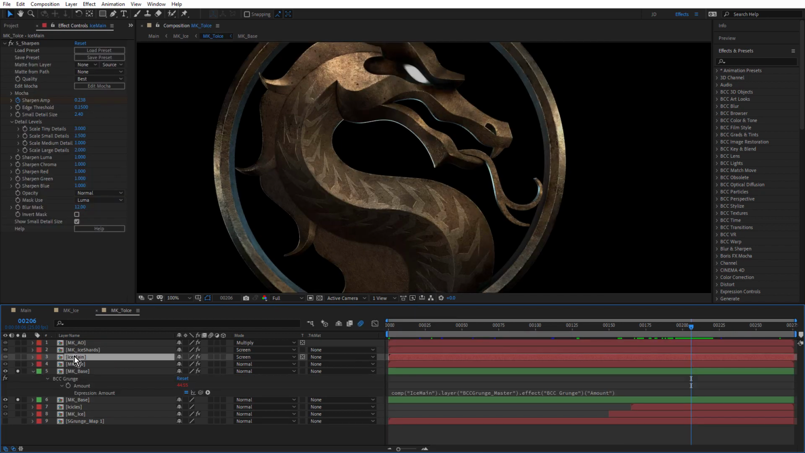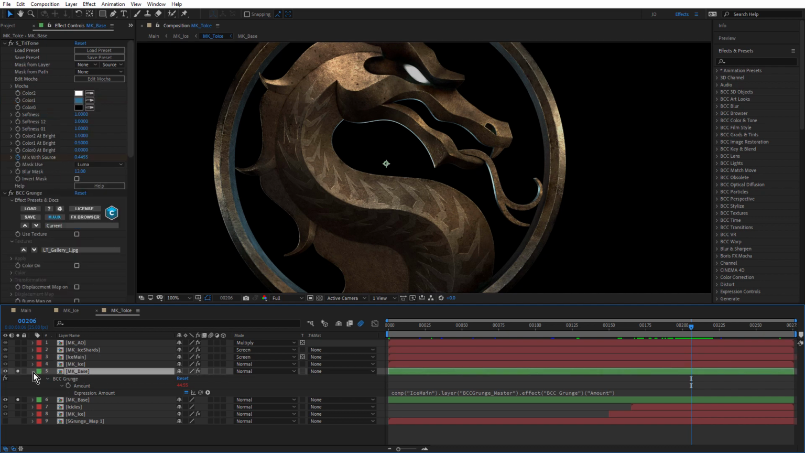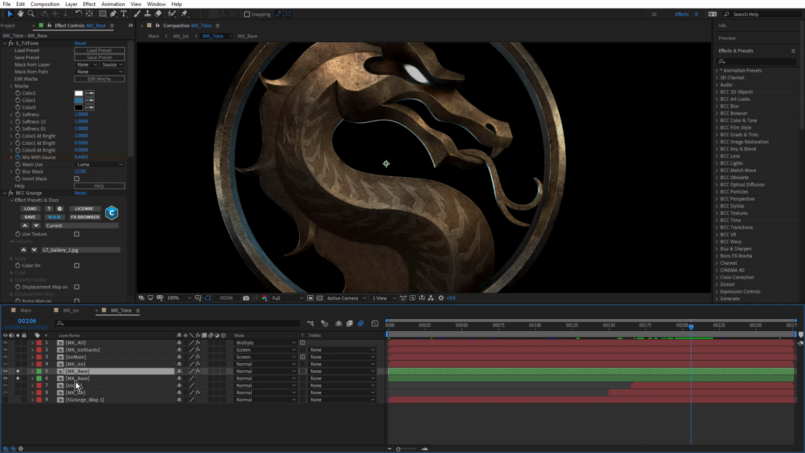So that's the main ice layer. And I wanted to jump into that one so I could show you the BCC grunge master layer. So we've got our original, and we've got our tritone version with BCC grunge, referencing BCC grunge inside ice main via an expression.